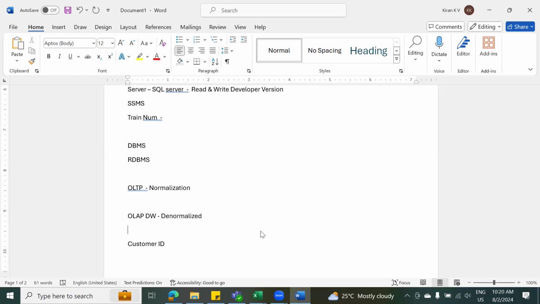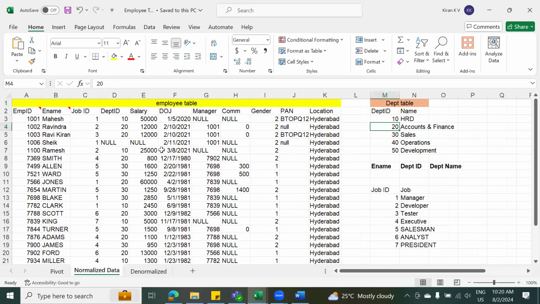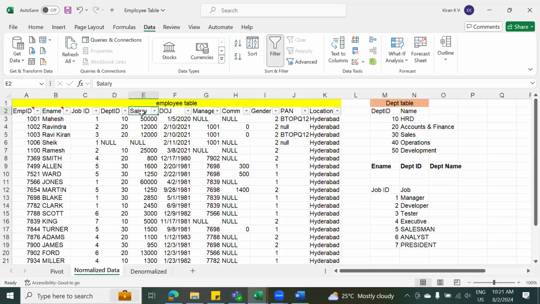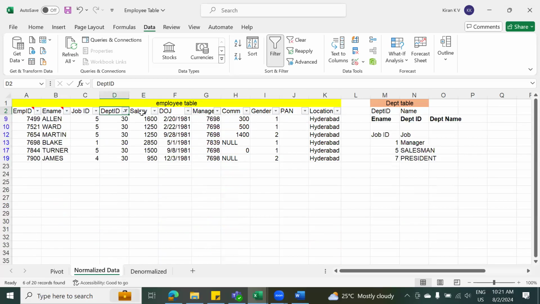Okay, let me give one more example here. Very simple question. If somebody asks you to give sales employees data, we can give the sales employees data in two ways. First way is, you can come here and apply a filter. I hope everyone is familiar with the filter concept in Excel. Now let me expand this. And here, if I take 30, then this is the sales employees data.